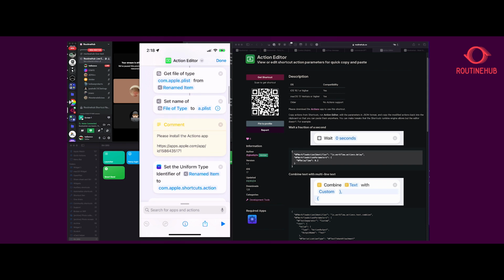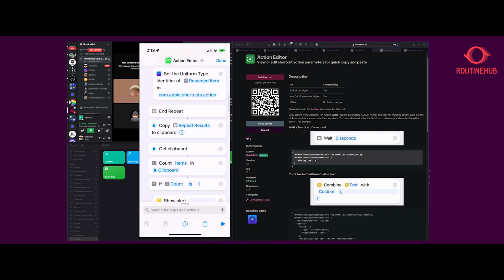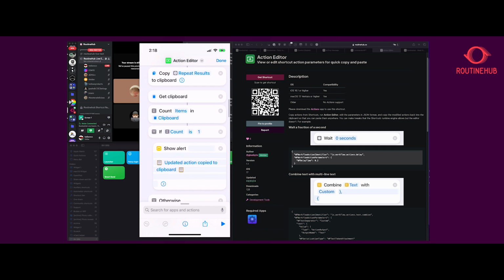And so when you copy a shortcut item, it has the file type of an Apple plist file. Then it uses the Actions app to set the uniform type identifier. It's able to explicitly specify that it's not just a plist file, it's an Apple Shortcuts action. And once you've done that, what a funny trick. Then you can copy it to the clipboard, copy it back from the clipboard, and once you've done that, it now acts as if you have just tapped on a shortcut action and selected copy.